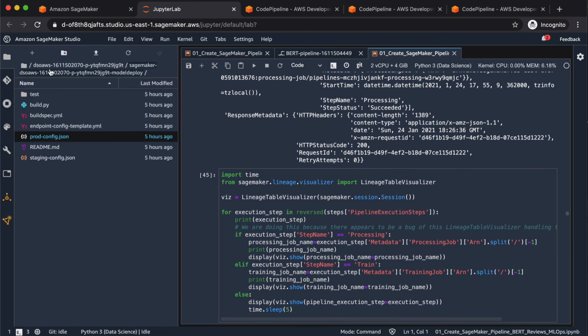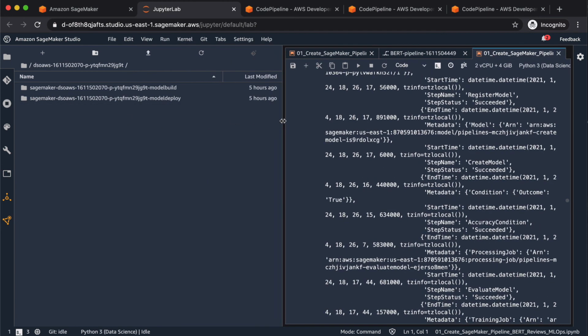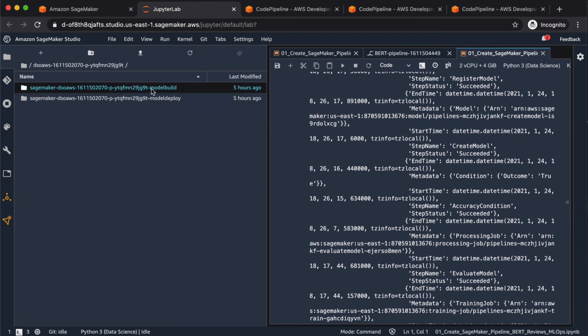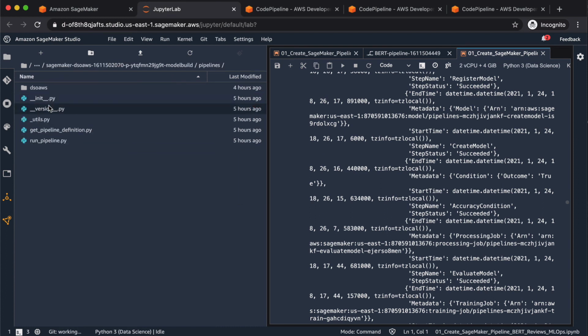So I cloned the repo to my local environment here. And you can see there's a repo coming up for the model build and for the model deploy. And in this model build code repo, I have already all of the code that is needed. And you just need to really specify and modify a few files in here. So for example, in pipelines, this is where your code would go.